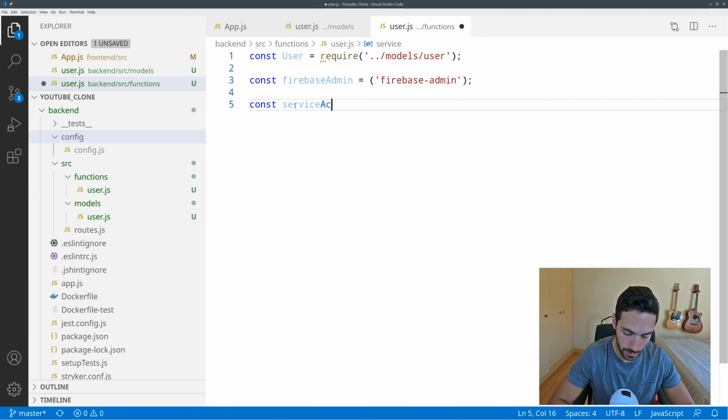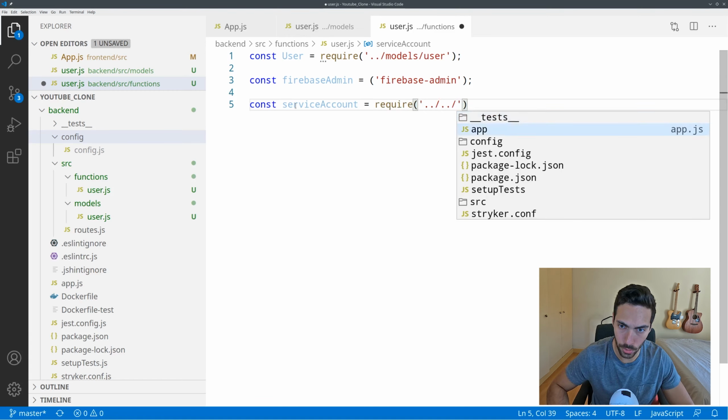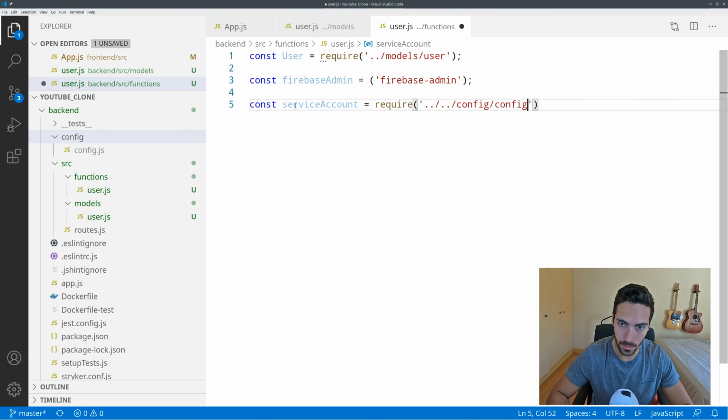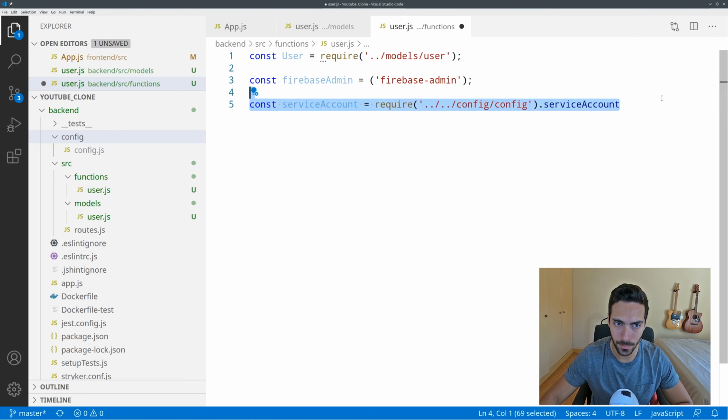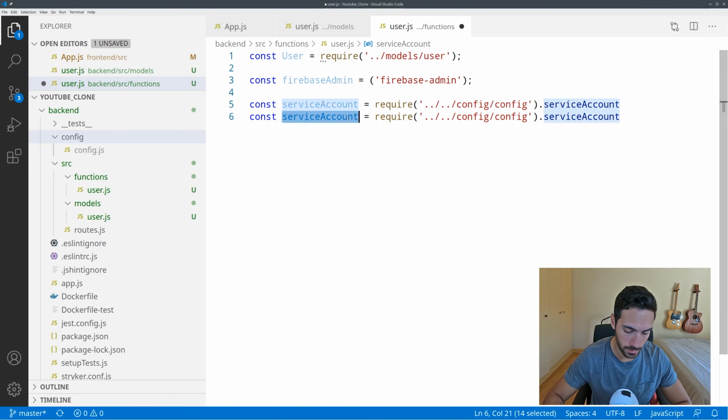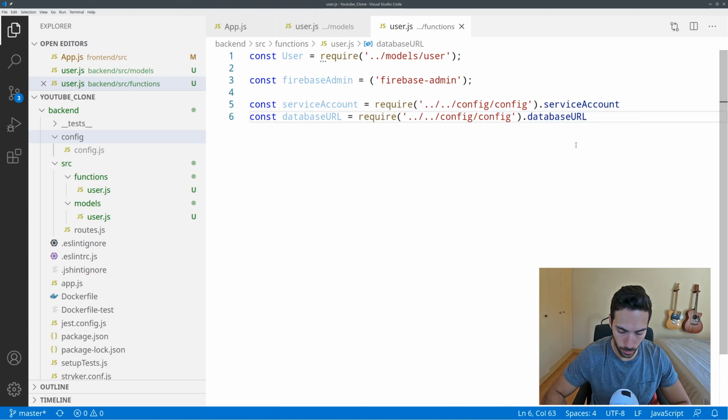First, we'll need the service account, which is require, and we have to go to the config folder. So we have to go 2 folders back, config, and then we say .serviceAccount, because remember, it is a variable. Then we have to do the same thing, but instead of service account, it is databaseURL. The URL is capitalized, .URL. There we go. Now we are able to start coding this part.